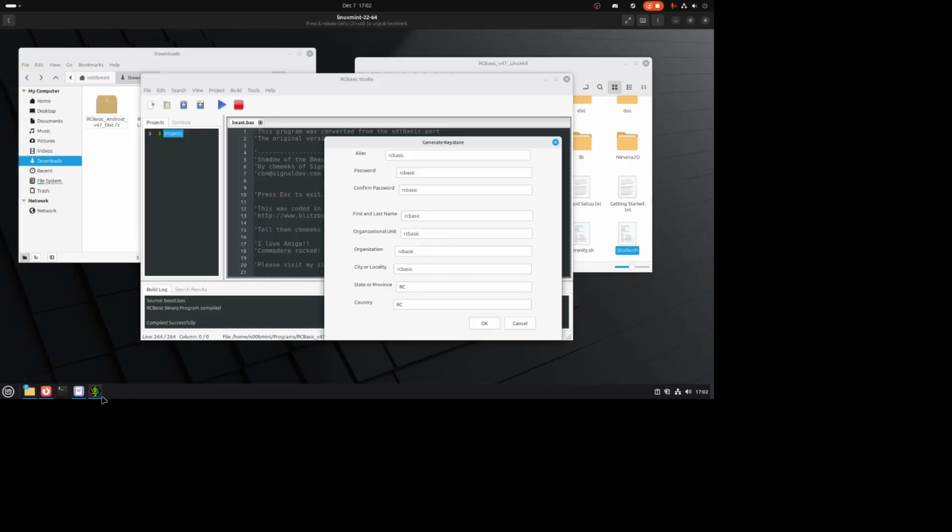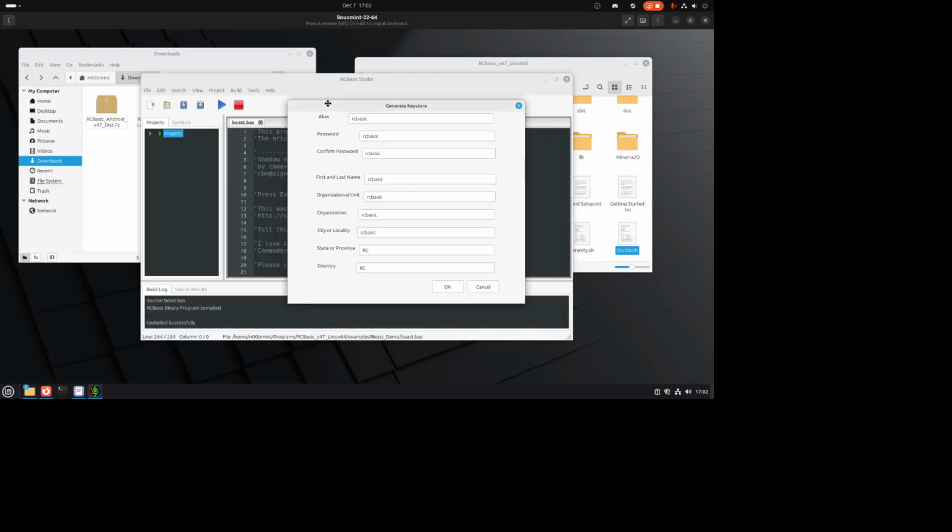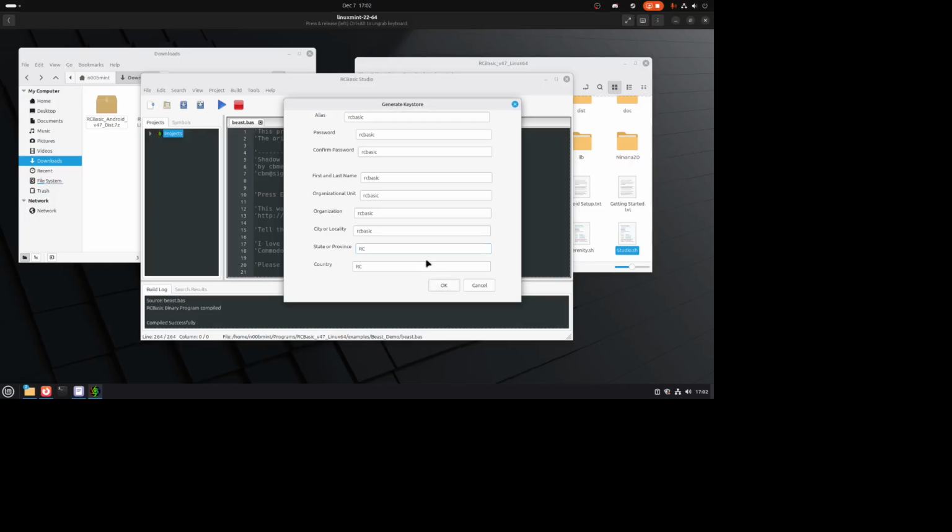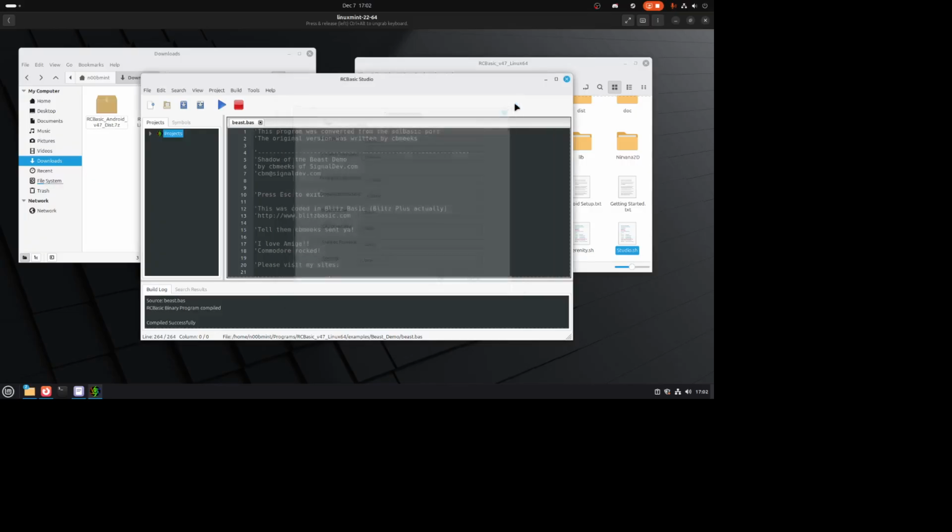Once you hit OK, it did pop up the one. I don't think I hit it. Did I? So there is a problem with the gen key store. Huh. Let me try that again.